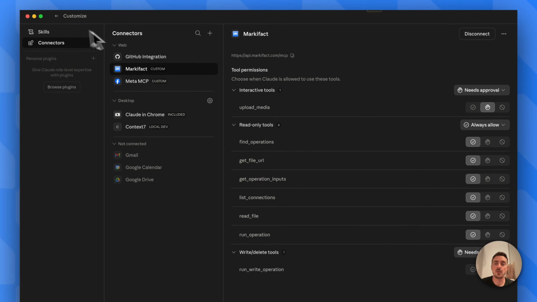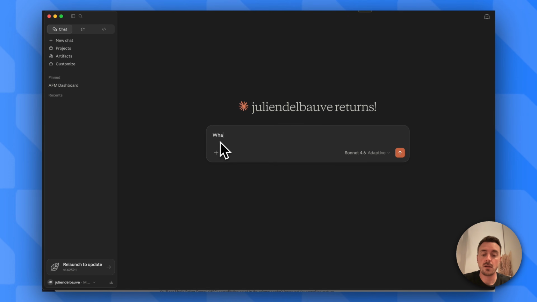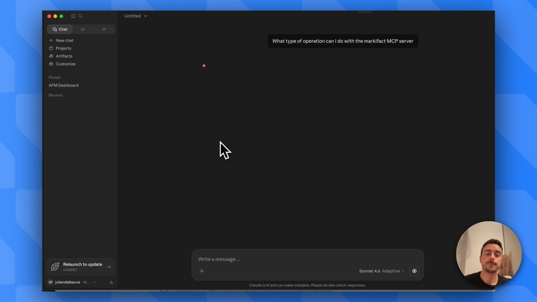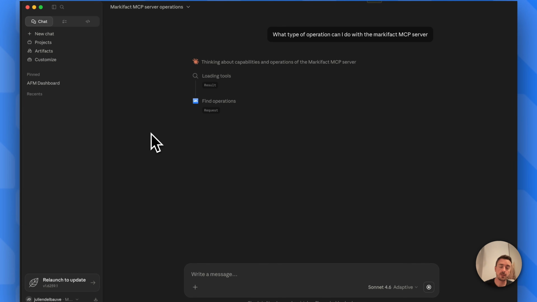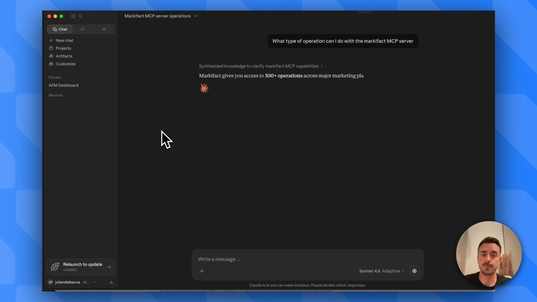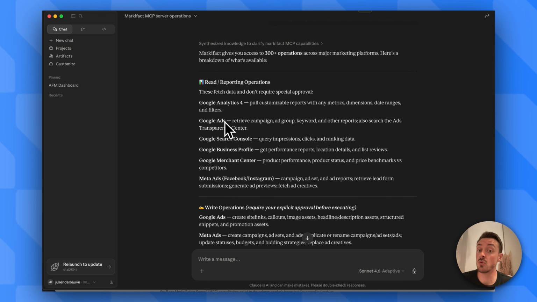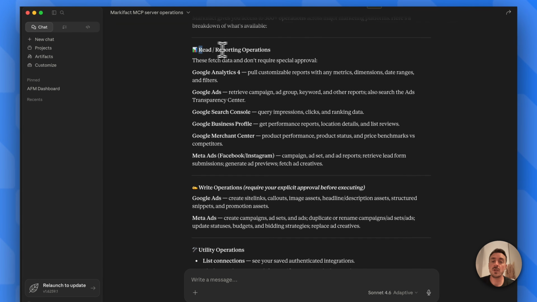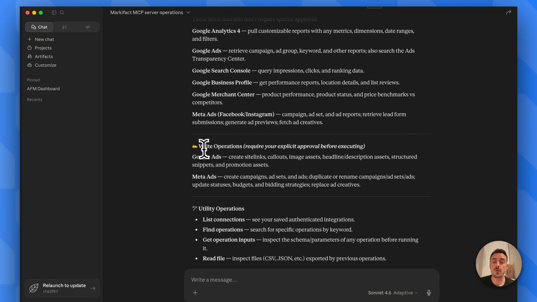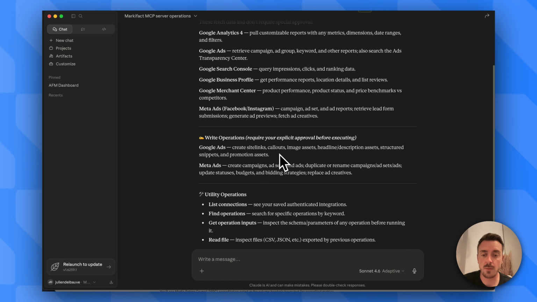And if you want to know exactly what you can do, you can simply ask Claude, what type of operations can I do with the Markifact MCP server? So Claude will load all the tools from the Markifact MCP and will list all the operations that we can do. So what do we have? Markifact gives you access to more than 300 operations across major platforms. You can see it's not only Google Ads, you also have GA4, Search Console, Meta, TikTok, Snapchat, a bunch of platforms. So you can do read and reporting operations, like we just showcased, but also write operations with approval, like creating sitelinks, ads, restructuring accounts, pausing campaigns, creating campaigns, you name it.